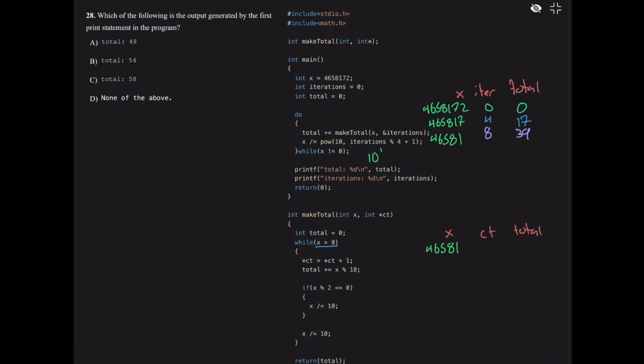So then we do our count, which is going to be 8, and our total starts out at 0. So then we increment our count to 9, and then we increase our total by the last digit, that's 1. And then we get 4, 6, 5, 8, just divided by 10. Then we increment our count, add the last digit, and then this time we divide by 100, so we get 46. So then we increment our count, then we add the last digit to get 15, and then we divide by 100 since 6 is divisible by 2, so then we get 0, and then we stop.